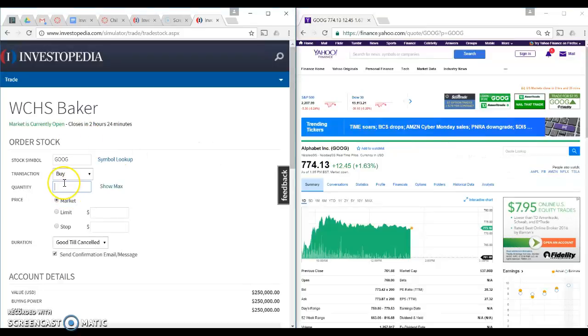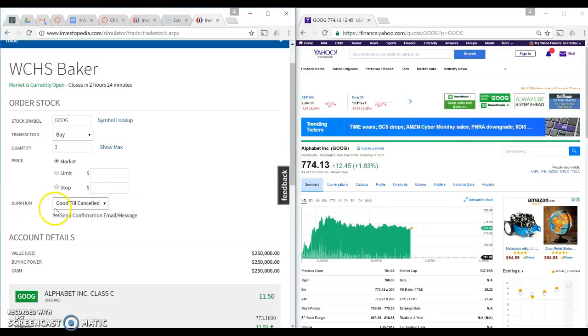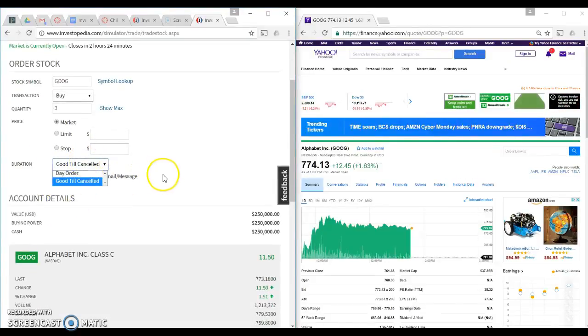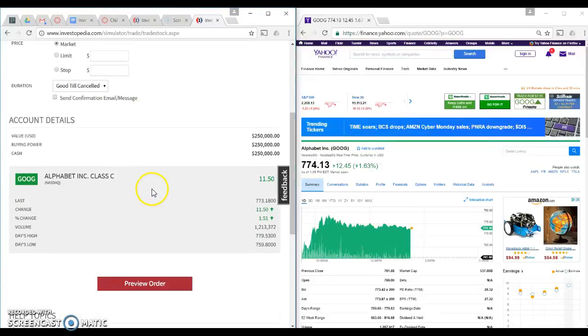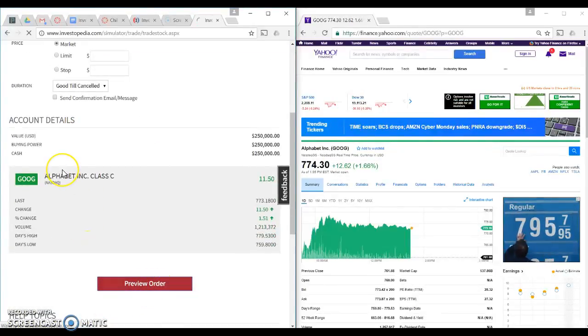Okay, so now I'm going to come over here and say 3. We don't need the limit. We don't need the stop. We're not going to do that in this class. And then we don't need to change anything here. We also don't need to send a confirmation email or message, so uncheck it. And then down here we can double check our numbers. Yes, that's pretty close to what we saw over here. It's off by a little bit, but that's okay. Like I said, this isn't going to be as accurate. And then once we've decided everything's good, we can say preview order.